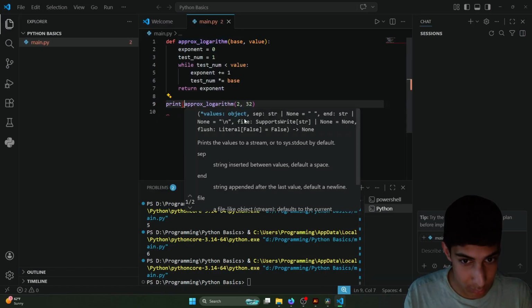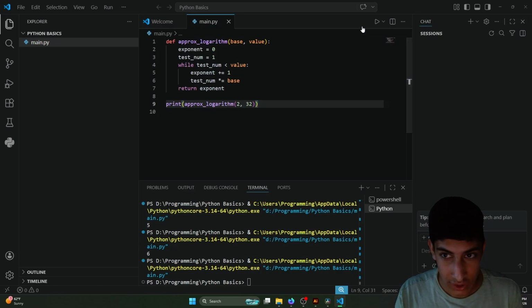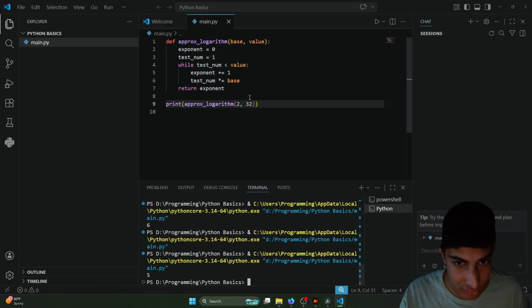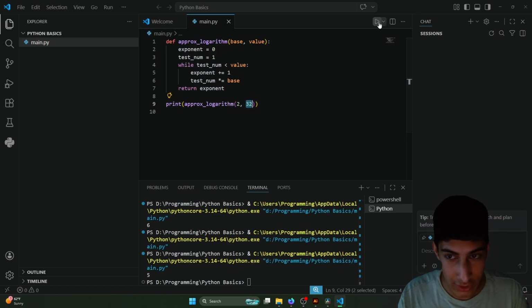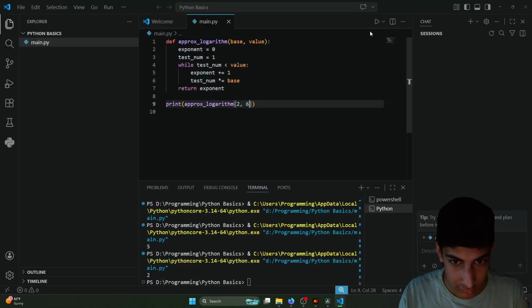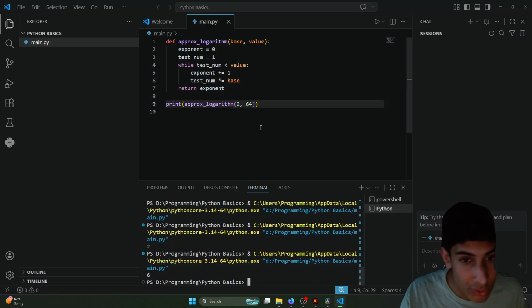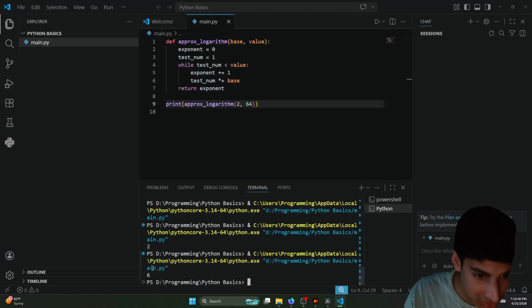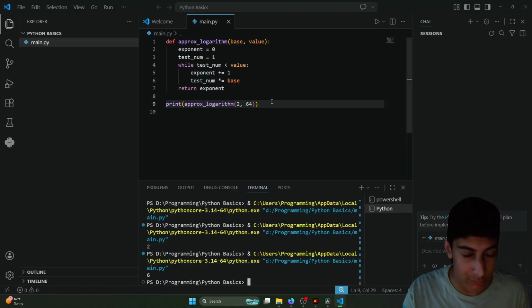However, we can print it out and actually see that it does return 5. And then we can even do different numbers like 4 or 64. And then you can see it prints out the appropriate number.